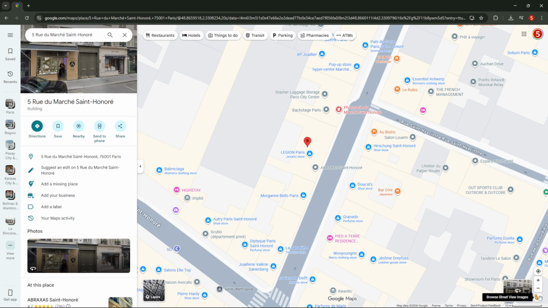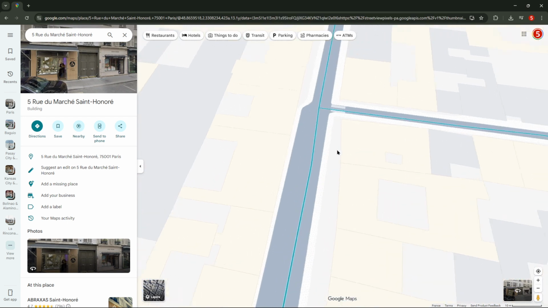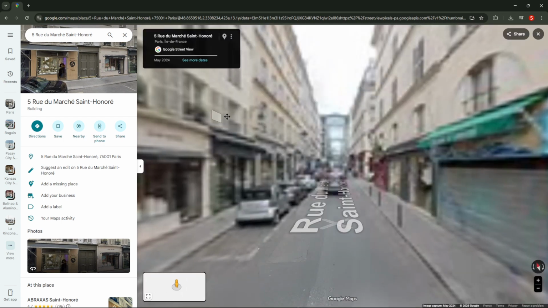Use zoom controls to explore the area. On desktop, you can scroll your mouse wheel or click the plus and minus buttons. On a phone, pinch with 2 fingers to zoom in and out. Zooming in helps you check the building footprint, nearby intersections, and landmarks, which is especially useful when addresses are close together.